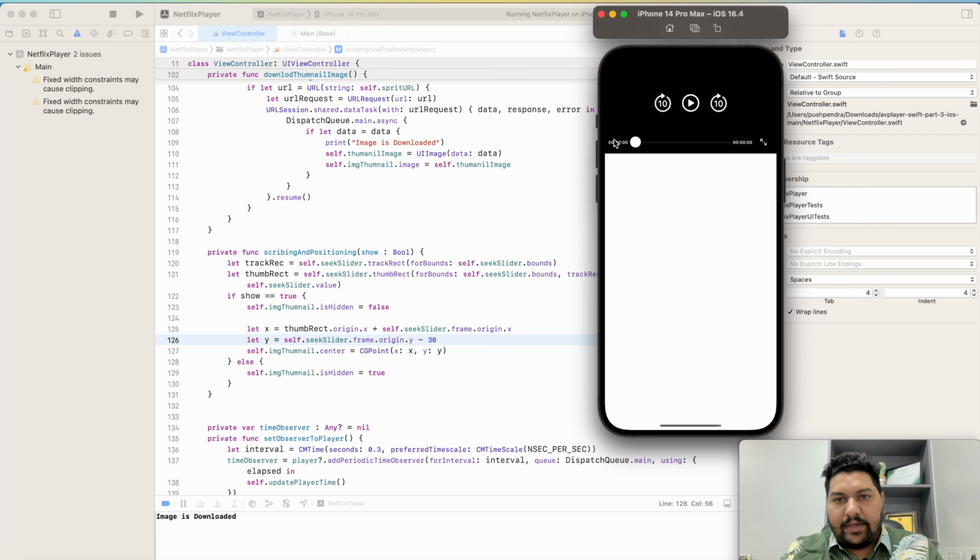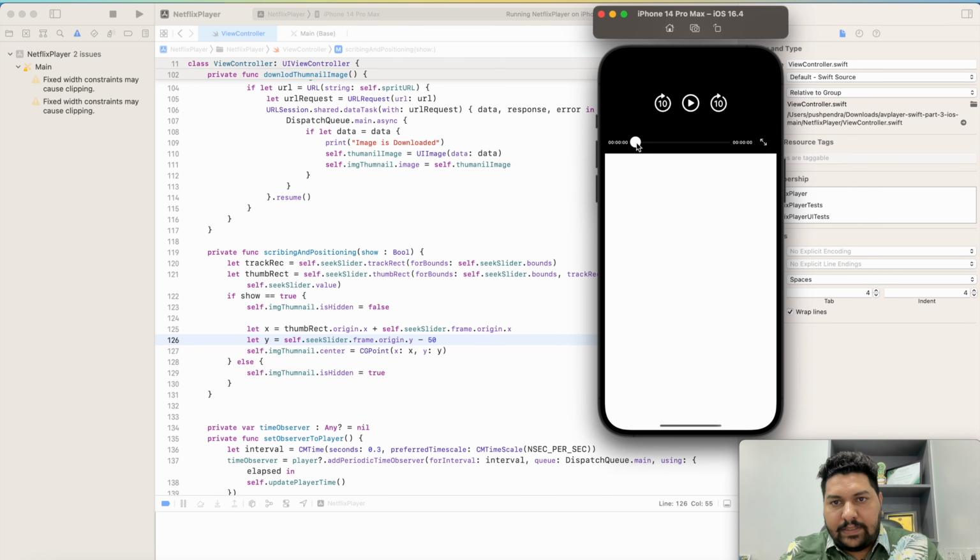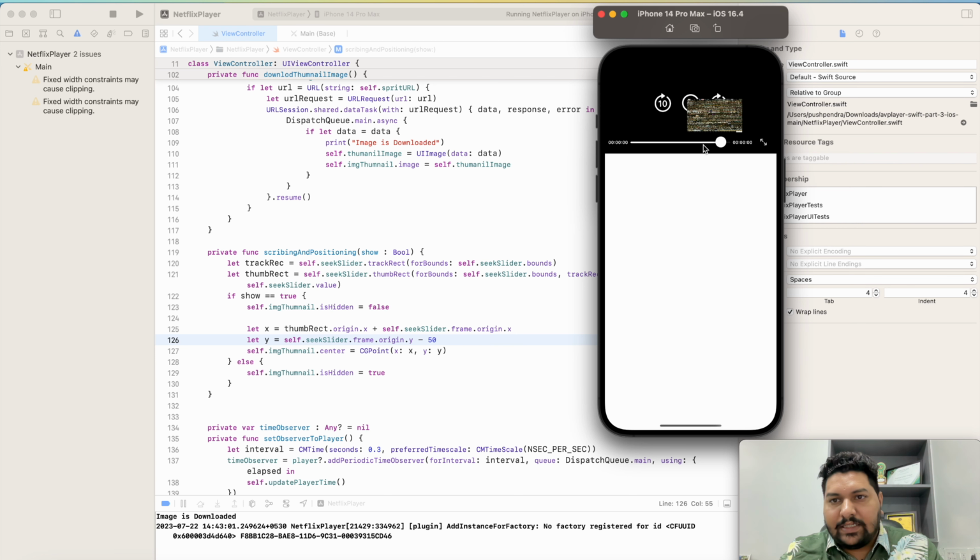Sorry for the previous calculation. So here it is coming. If I make -40 or 50, then again I will see the output and we can see the perfect output as per the requirement. So here this is working as expected.